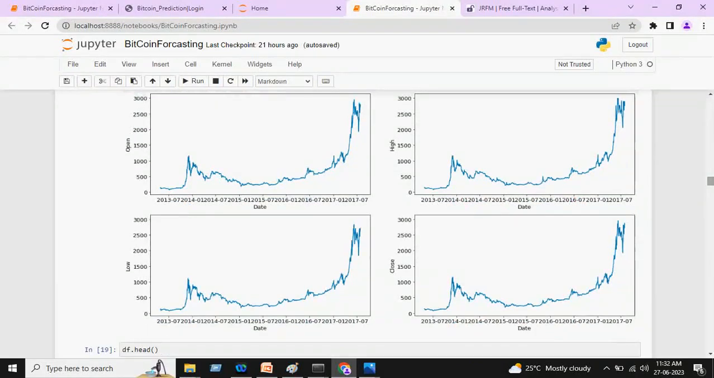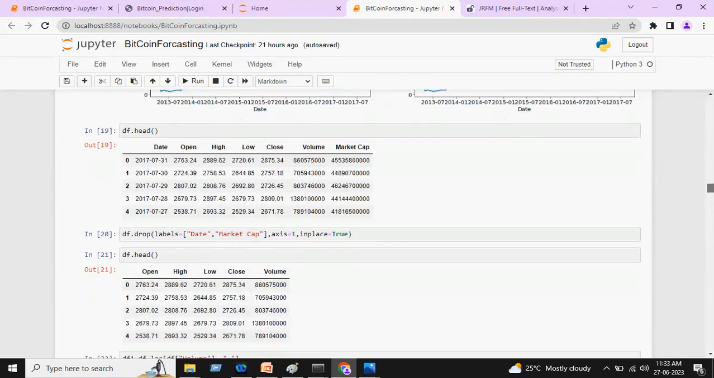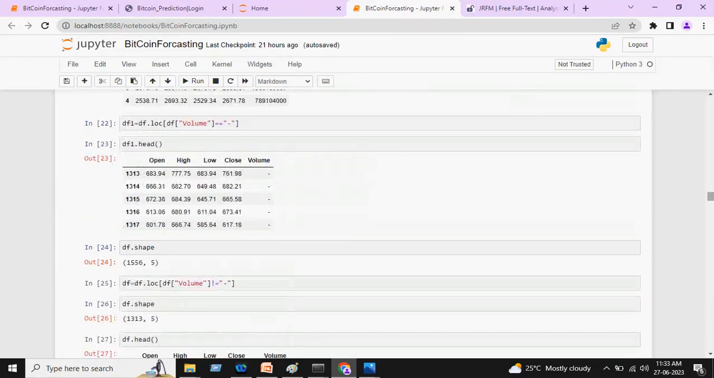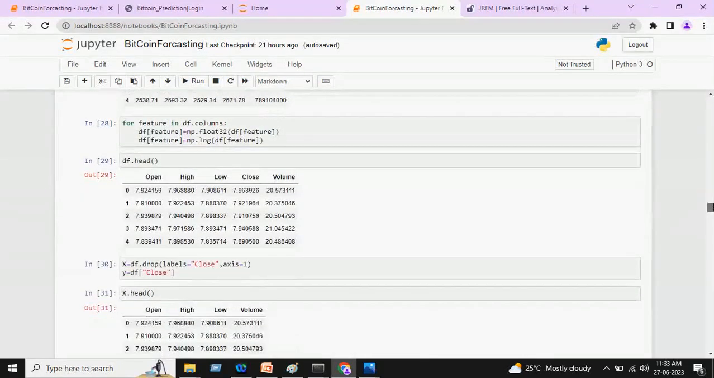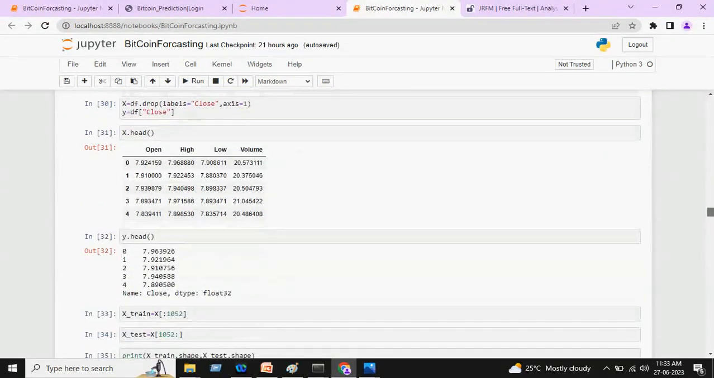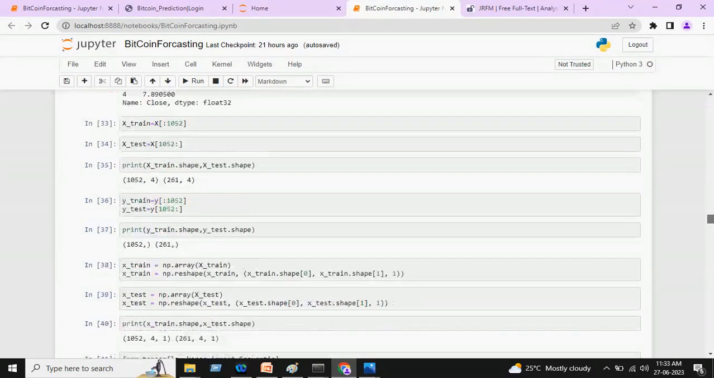Next, there are 4 plots: date versus open, date versus high, date versus low, date versus close. Then here we are dropping 2 labels, that are date and market cap. After this, the dataset consists of 1556 rows along with 5 columns. And this is the X head and this is the Y head. Then data is split into X train, Y train and X test and Y test.